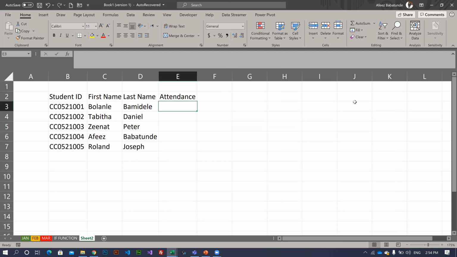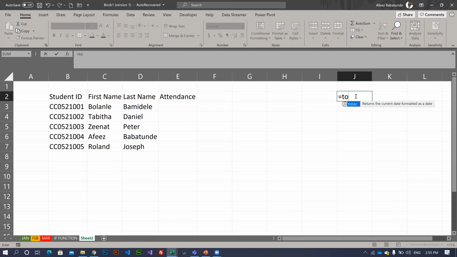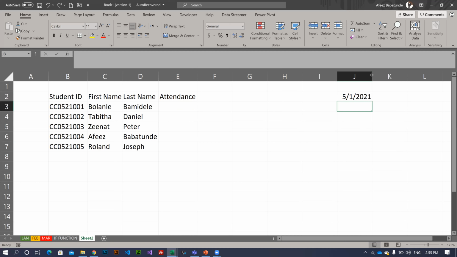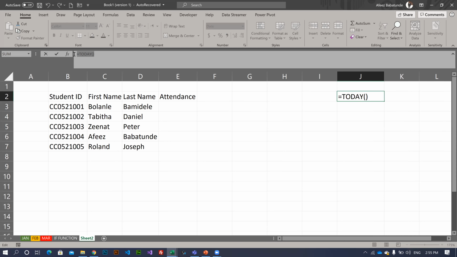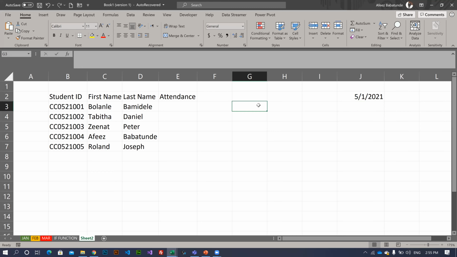On the norm, if I want to get today's date in Microsoft Excel, what do I need to do? I just type equals TODAY. That's the TODAY function. It will give me today's date automatically. Do you get that? So the TODAY function gives me today's date in Microsoft Excel. So I have something like this. This TODAY function will give me today's date, but I need the timestamp as of now.